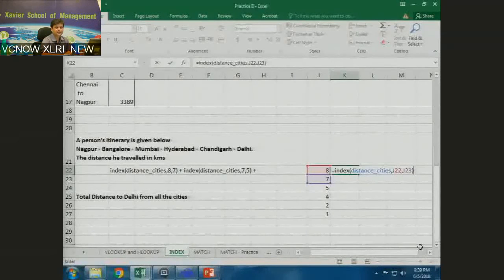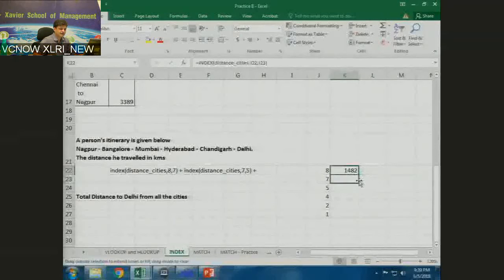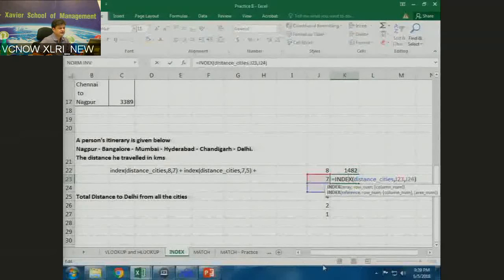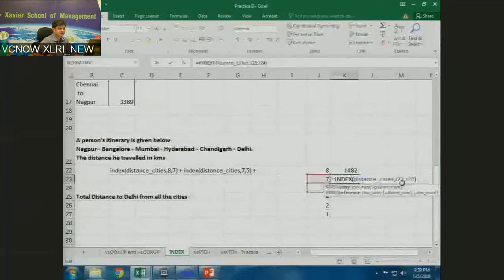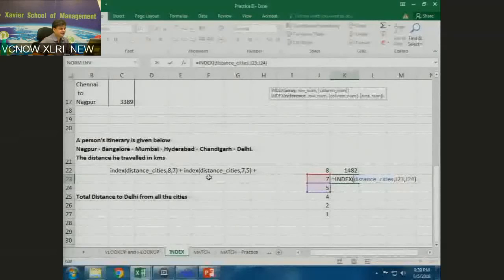Okay. Now this gives you 1482, and then I drag it, and then you can see what happens. J23, J24, right? Which is 7 and 5. Exactly the second one which most of you have done. Look at this, 7, 5.